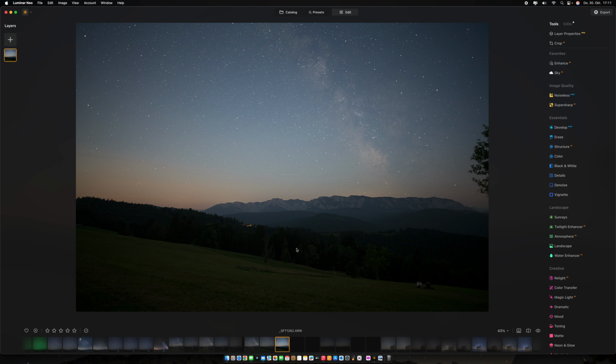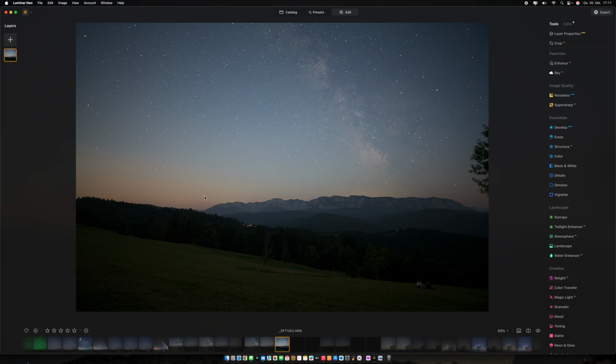Let's start. This is the image that I exposed near my home here in Austria, and as you can see there's a lot of light pollution that comes up from behind the mountains. Also the Milky Way is not so perfect because of the light pollution.